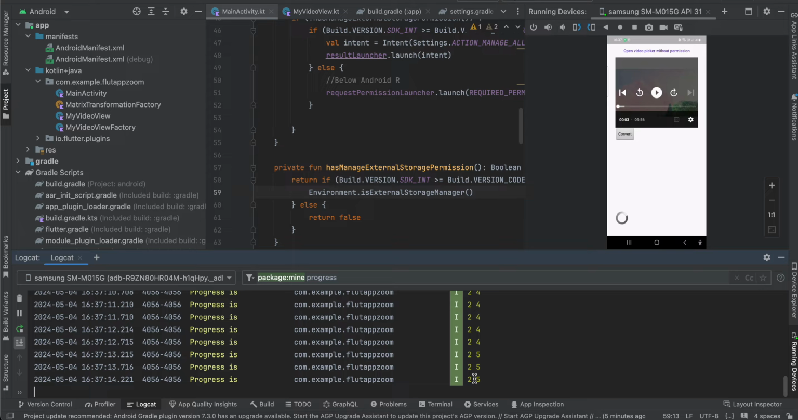So I'll click on convert. Now the conversion will take time because it is a 10-minute long video, so it will definitely take time. Now few things I want to tell you. The conversion happens on a background thread, so you don't have to worry about any kind of jank or anything.